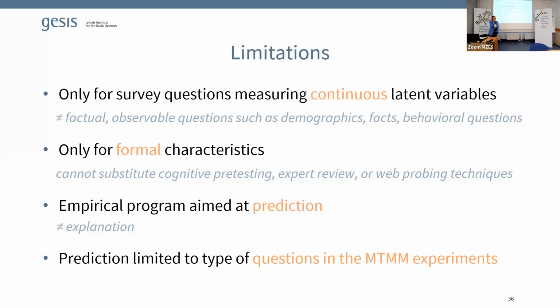The second thing is it is one tool among many other different approaches that you can use in the questionnaire development process. It does not substitute pretesting or things like that, especially if they refer to testing the understanding of the content. It's meant really only for formal characteristics. It is also an empirical program based on evidence that at the moment is only aimed at prediction and not at explanation. So currently we cannot say, because you have this prediction, you should change X, Y, Z to get a better prediction. We don't know, but maybe in the future we develop different models, can implement them, and then maybe we get there also. And it is limited to the type of questions that were part of the MTMM experiments.